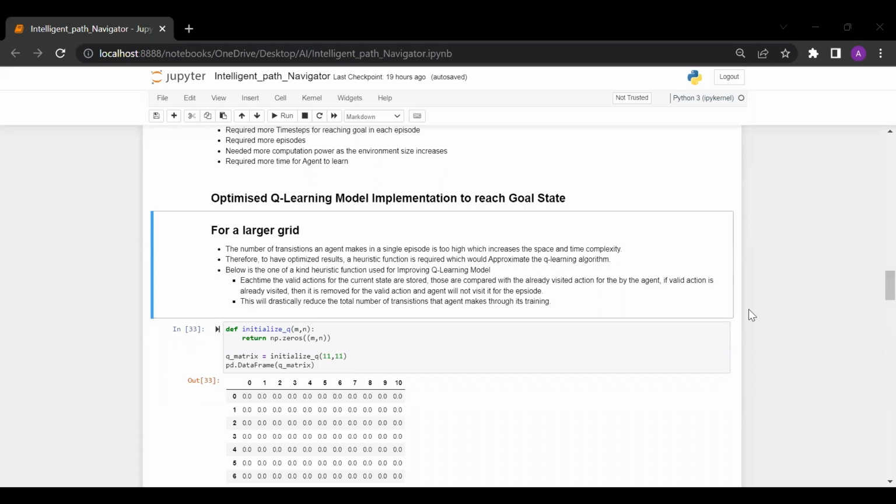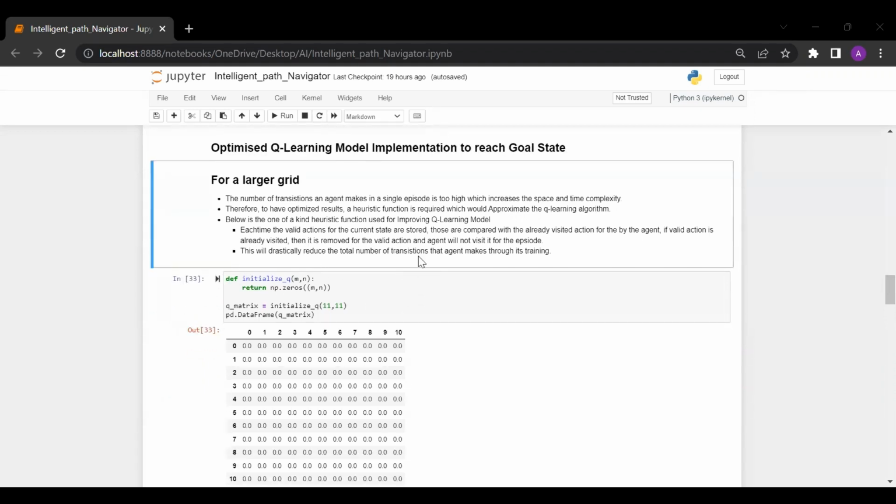So let's start with the optimized skill learning model implementation to reach the goal state. Usually we do this with a smaller grid, but here we're going to do it with a larger grid. The number of iterations an agent makes in a single episode is too high, which increases the space and time complexity. Therefore, to have an optimized result, a heuristic function is required which would approximate the Q learning algorithm. So we'll be looking at the heuristic in the following code.